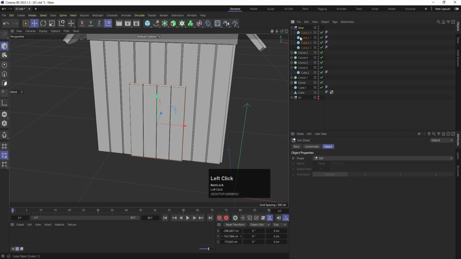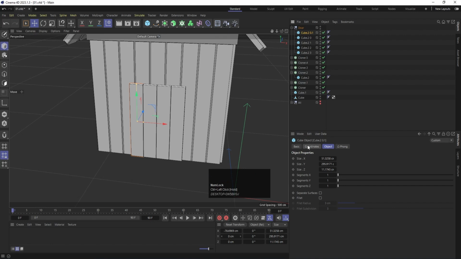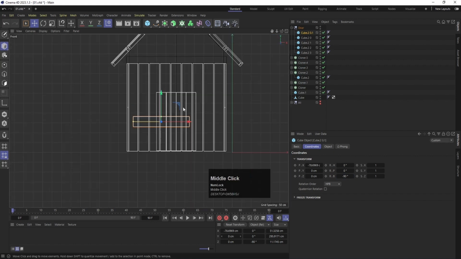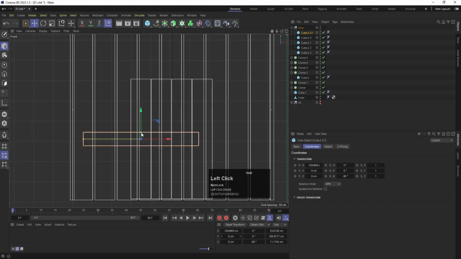Now inside this door, as you guys can see, we are getting these 4 cubes, out of which I'm going to select this one cube, and by holding Control I'm going to create a duplicate of it. Then go to the coordinates and we will rotate it on the z-axis, and let's make this -90. Then we will go to the front view and we will decrease the size from here, and let's try to move this over here like this, and let's decrease the size from here, and let's adjust it like this, and let's decrease the size from here.